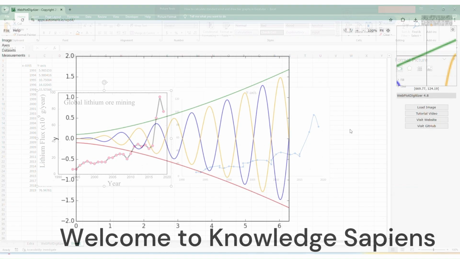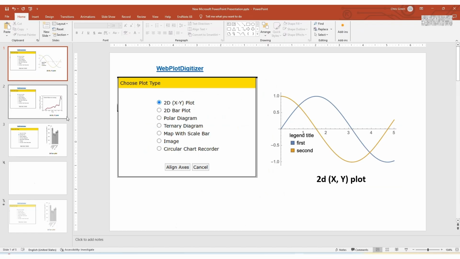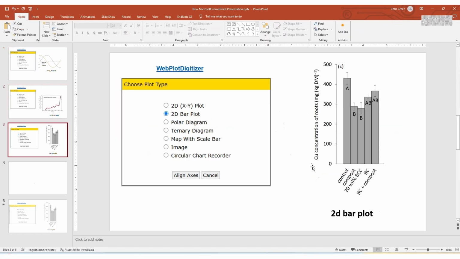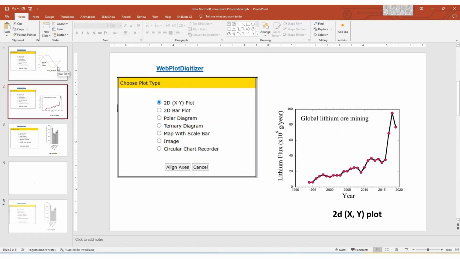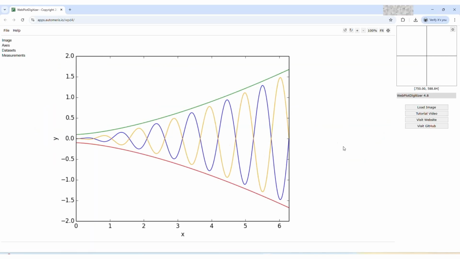And next one, this is the second part of the video tutorial of WebPlotDigitizer. In the first part, we discussed extracting data from the 2D XY plot and 2D bar plot. And in this tutorial, we will learn how to extract data from a 2D XY plot automatically. First of all, as we previously mentioned, upload the image manually, or by drag, or copy paste.